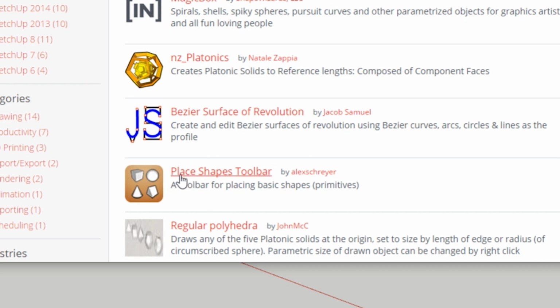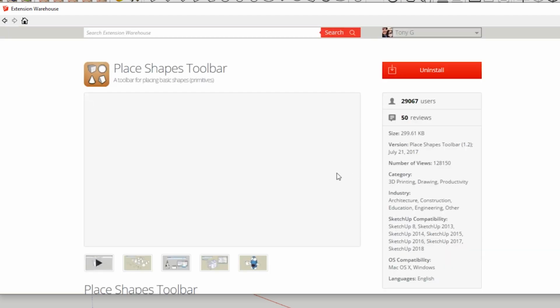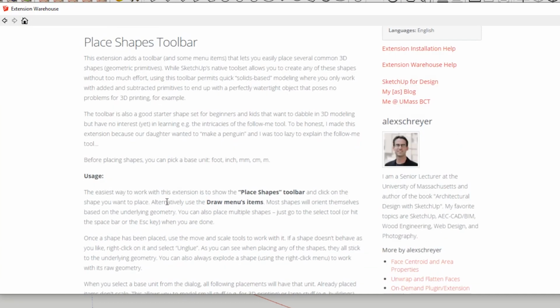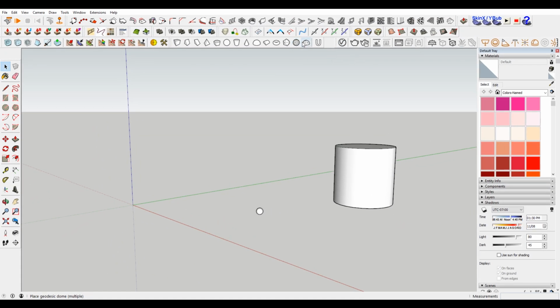I came down here and clicked on the Place Shapes toolbar. You have to be logged in to install it, and if you need help doing that, I have a video showing you how to install plugins and extensions, and it's pretty simple. But you just come in, it gives you all these little options of different tools to use, and even a geodesic sphere or a geodesic dome, which is kind of cool.